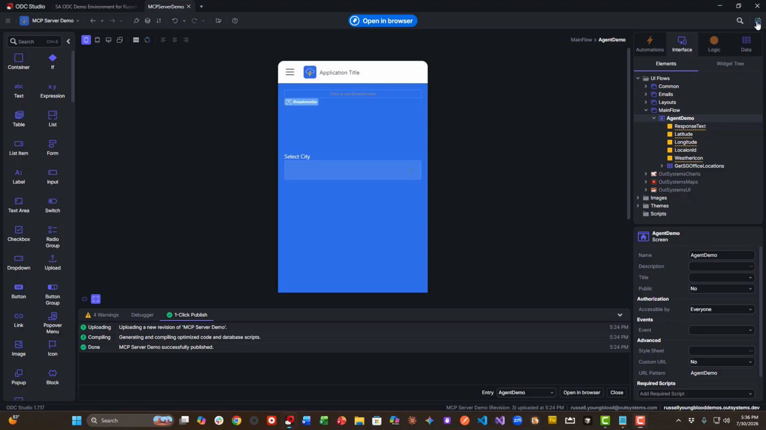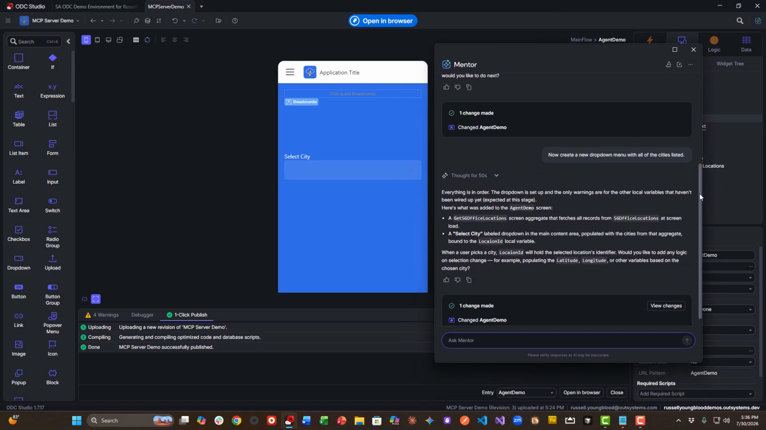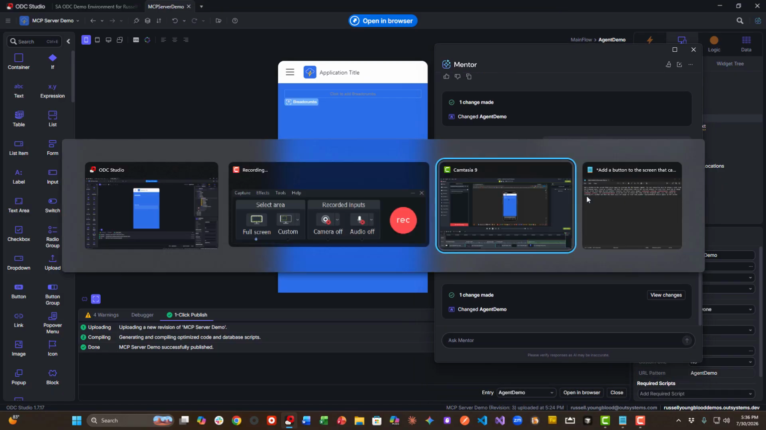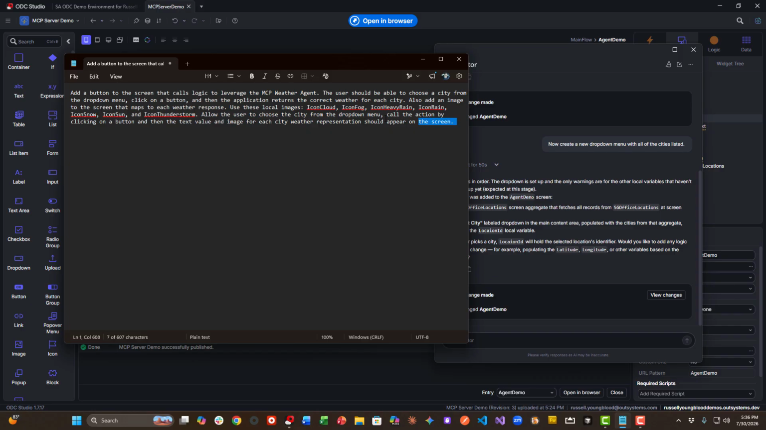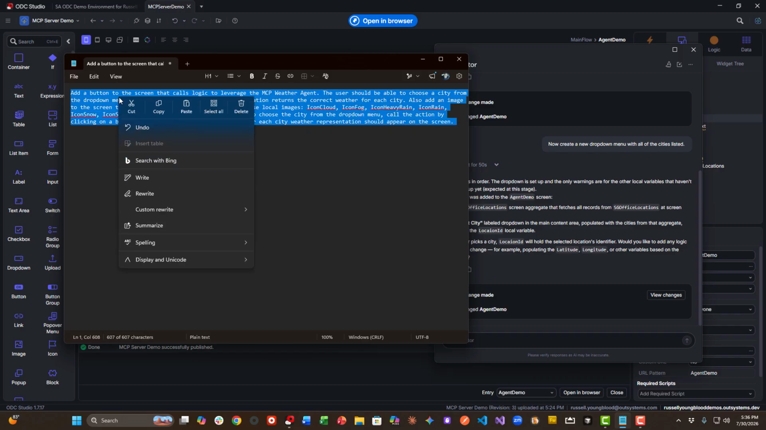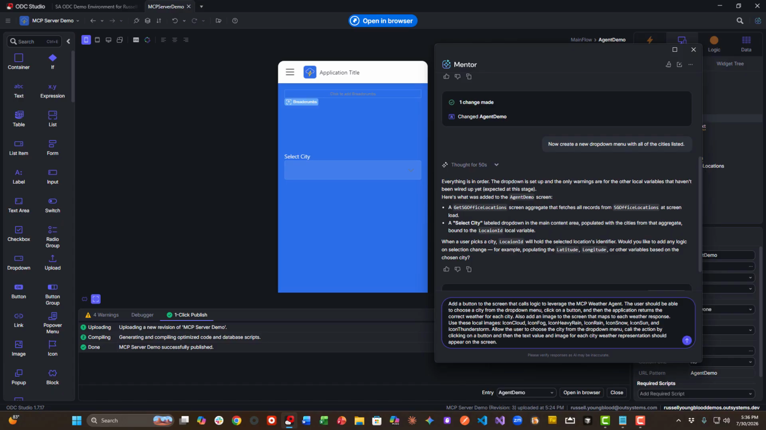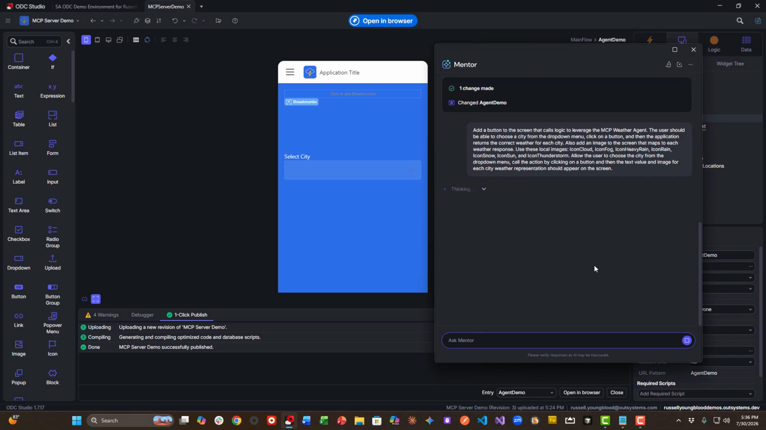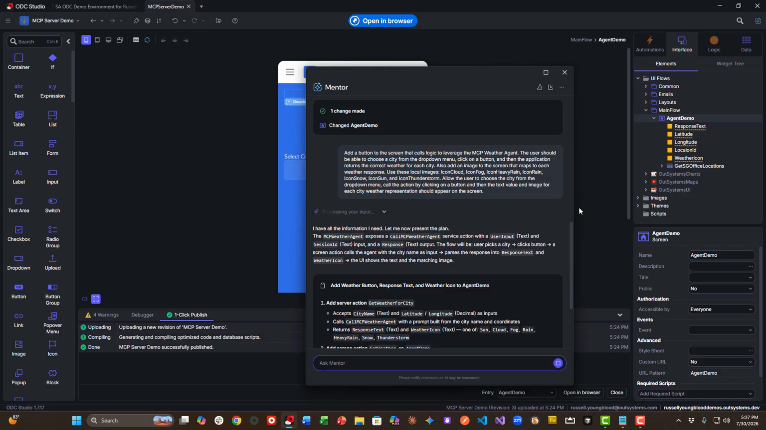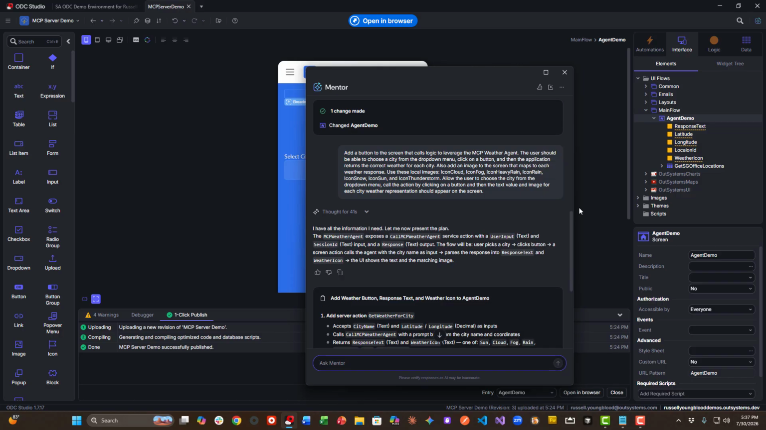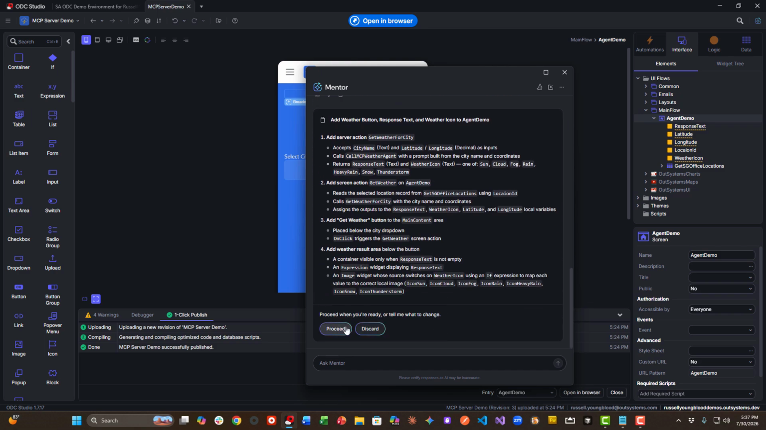Okay, now I'm going to continue to use Mentor to do the heavy lifting for me. And in this step, I have a pretty lengthy prompt. And so I'm going to go ahead and add this prompt to Mentor. Now, what this is going to do is request that Mentor continue to build out the screen for me. And what I'd like is a button as well as some text on the screen from the return, and then an associated icon. Now, this icon, once again, should map to the weather condition for each city that you can choose in the drop down.